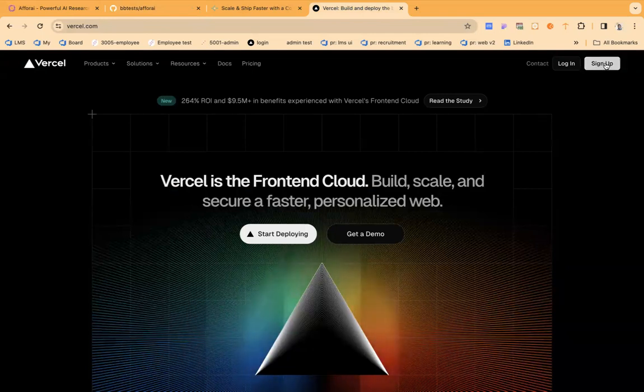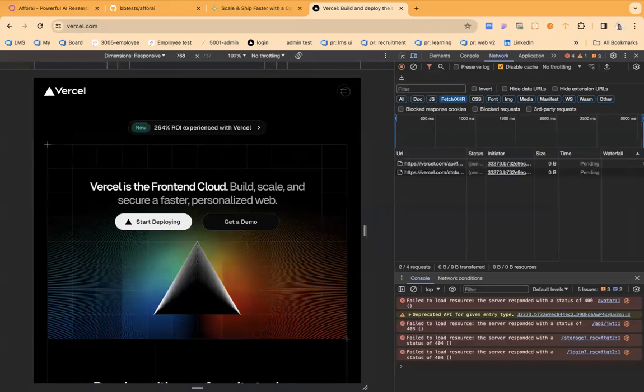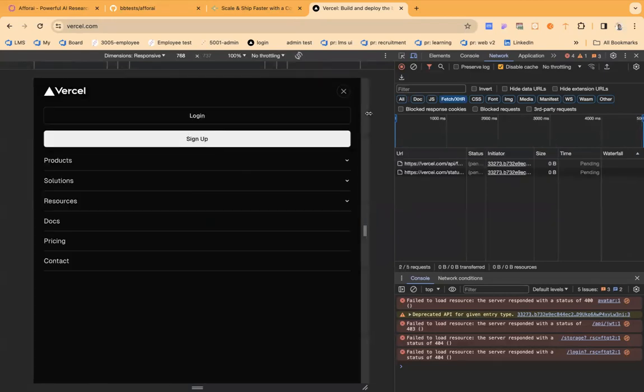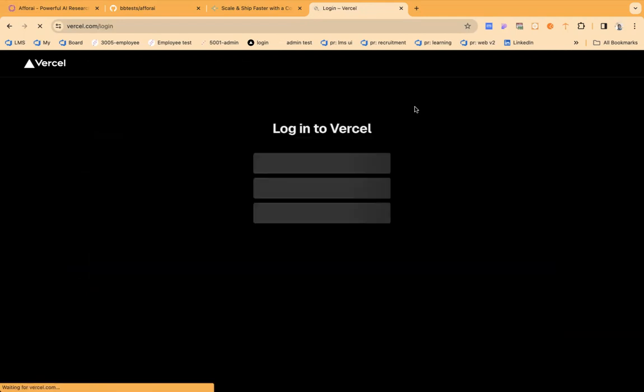You have the sign up button here. If you are working with mobile, I want to believe most of us are working from our system, but if you're on mobile, you click on the hamburger icon here, you get to see this option and then you click on sign up. But I'm not signing up, I just want to log in. So I'm going to click the login button.